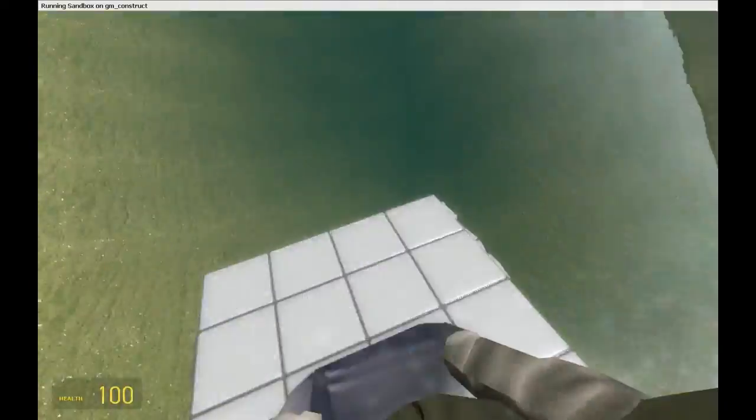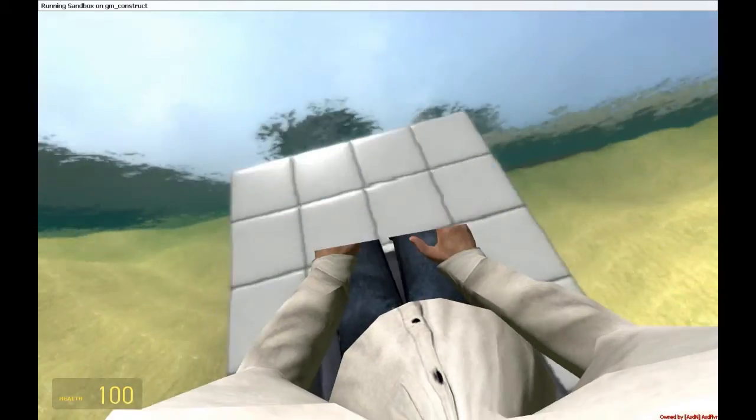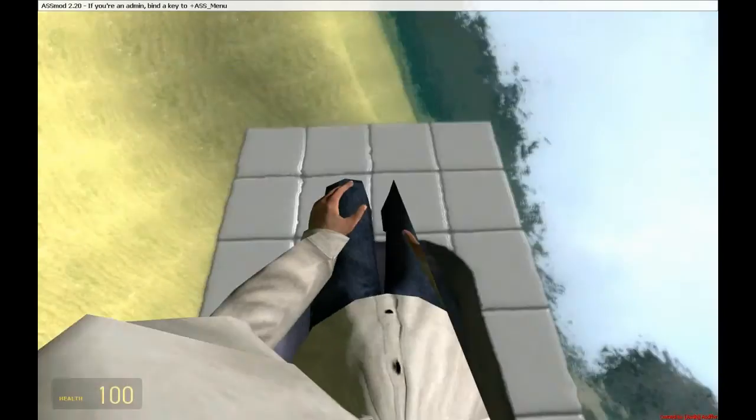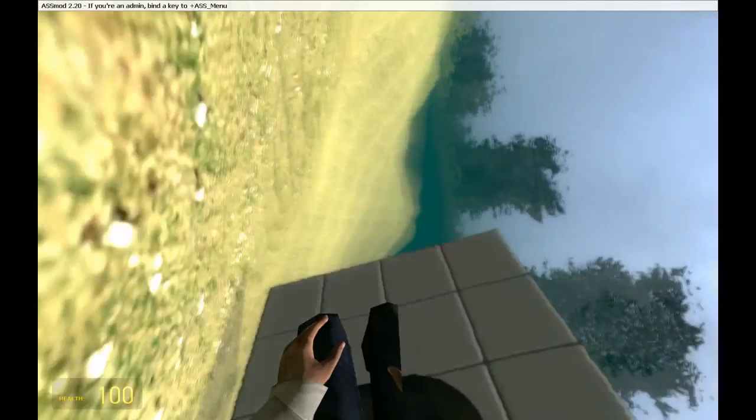Bouncing on the water. Holy shit. Oh, no. Surface. Surface. There it is. Surface. No. Fuck you.